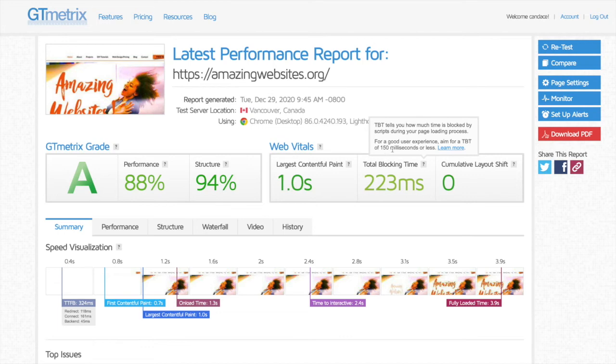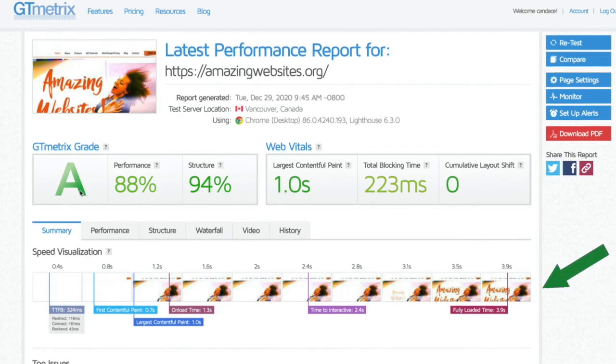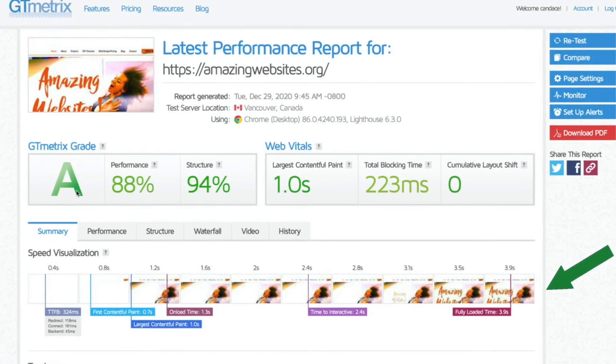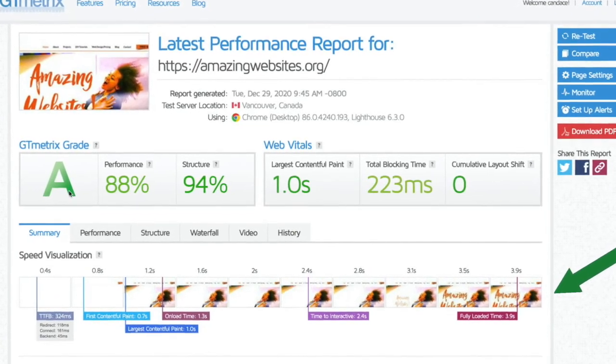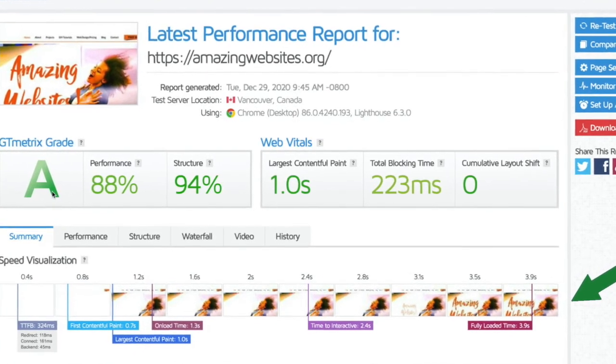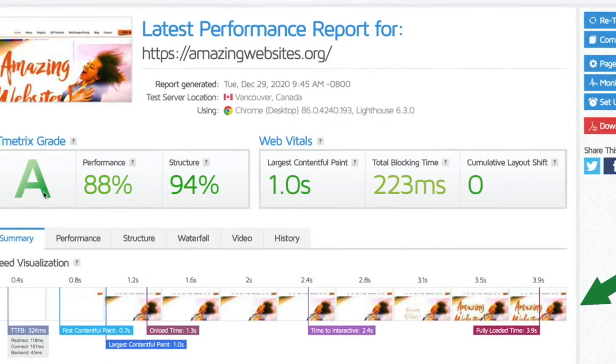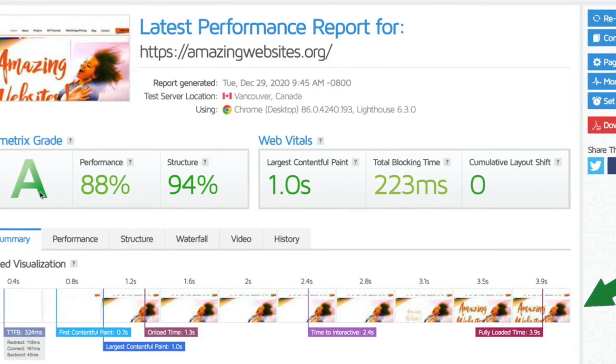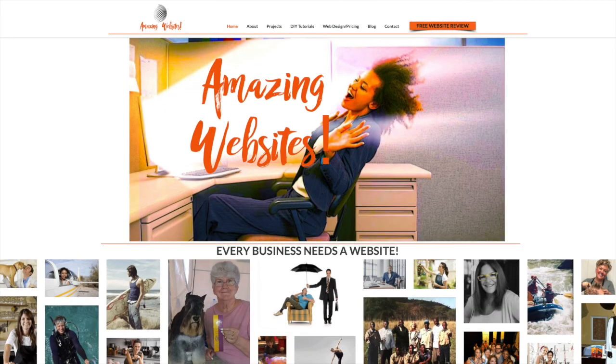Take a look at total blocking time. Now that's how much time is blocked by script used on your website. And if you look down to speed visualization, you can see how the title Amazing Websites moves into the screen as you open my website page. If I wanted that page to be faster, I could make that static. But I like the effect, so I'll give up a little bit of the time.